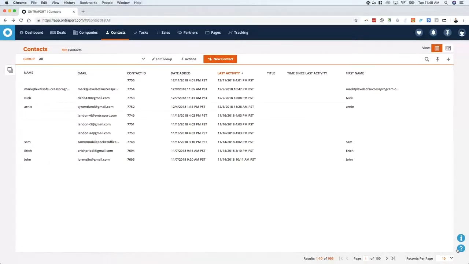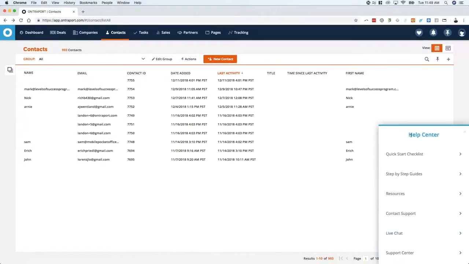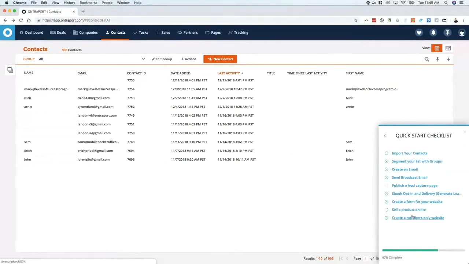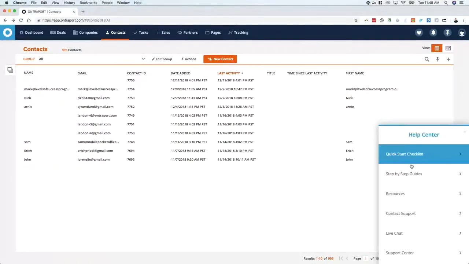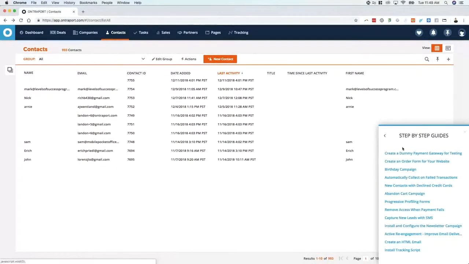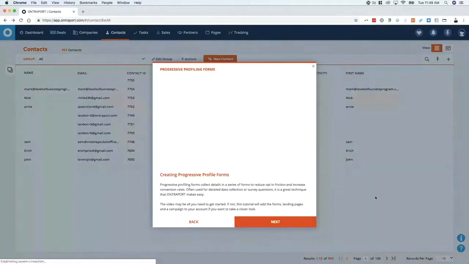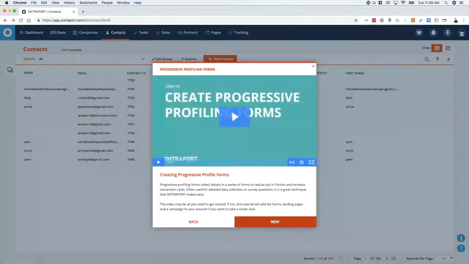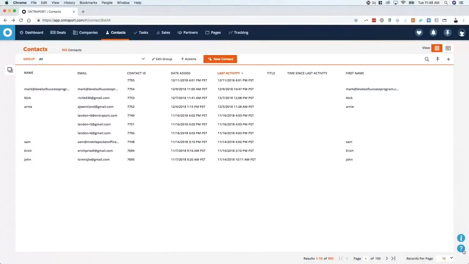Now, what else have we got on this page? Of course, we have our brand new Help Center. This is super useful. We've got all these different walkthroughs that'll just walk you right through how to do a bunch of different things in your account. We've got step-by-step guides. So again, if you want to learn about progressive profiling, there's a video here that will tell you how it works and walk you right through it. Lots of great training there.